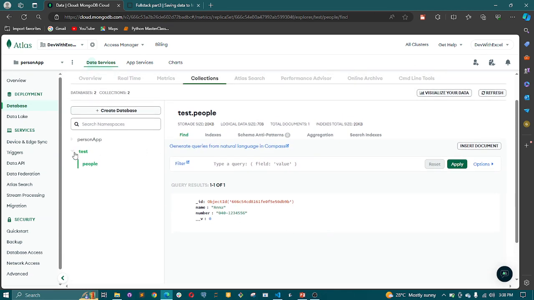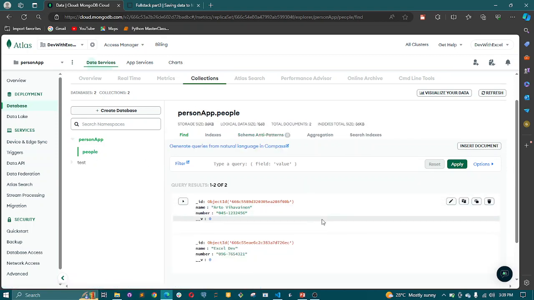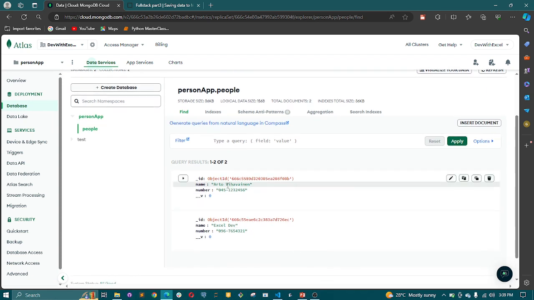Okay, so we are done with this kind of. You can see that here we have person app because we actually give the name of our database person app in the connection string. Remember? So here we could just click on this part and then click people. And here we can see we have person app.people, right? Now here we can see that we have these two data, right, in the database.